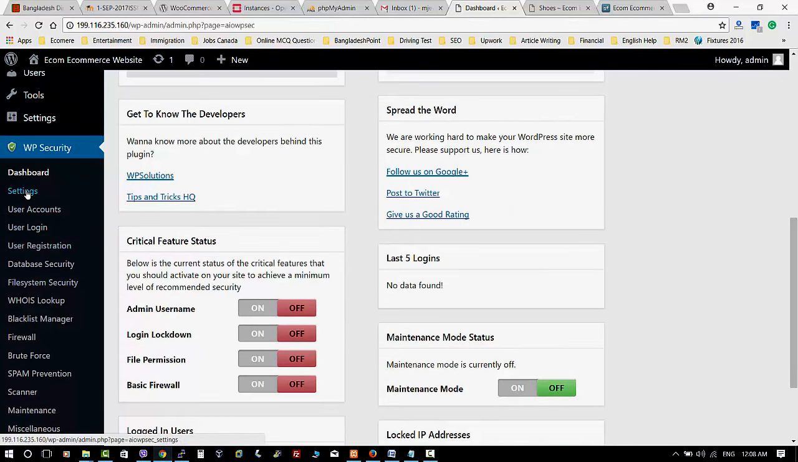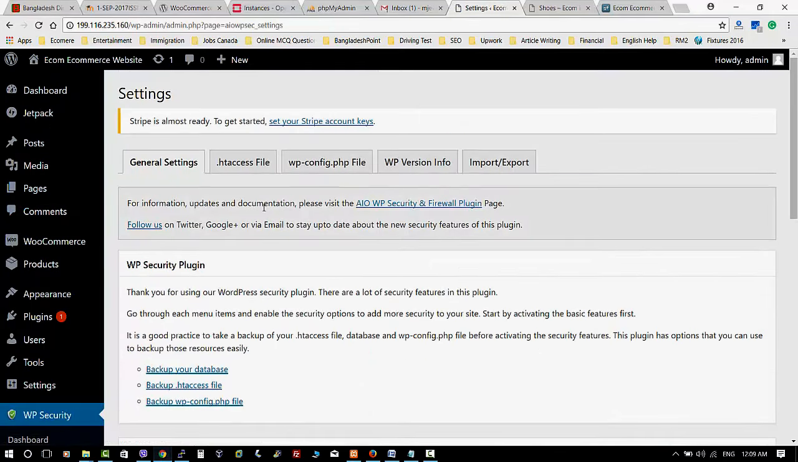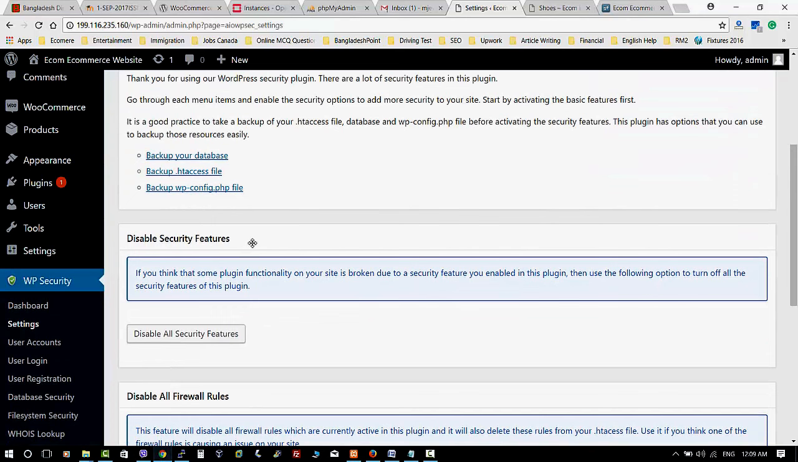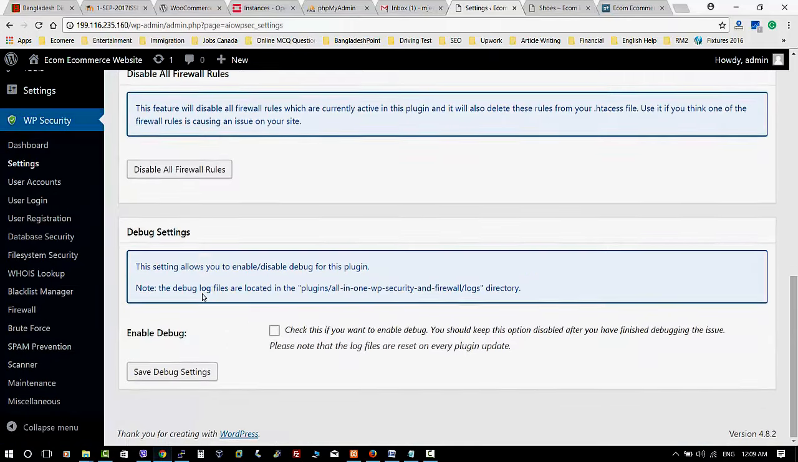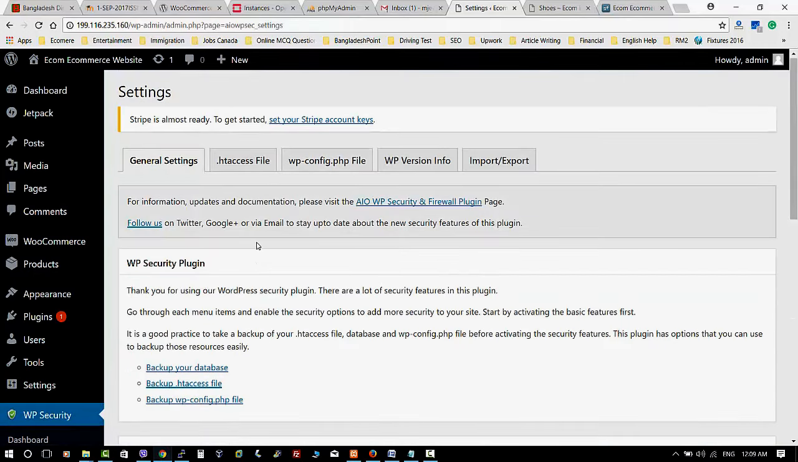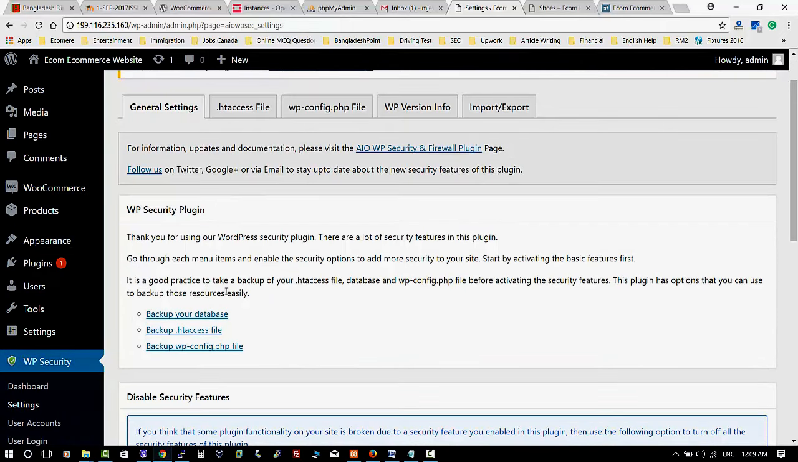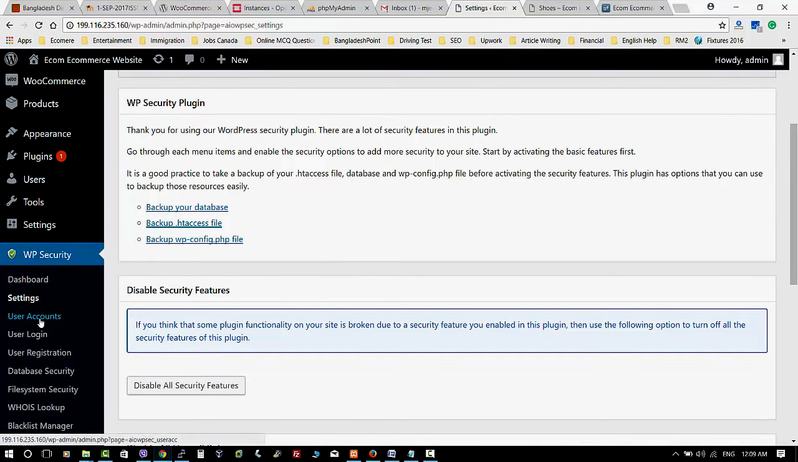So start from here. Let's see Settings. It says some basic security settings, like disable security features and everything. As you can see, there are no points here, but you can back up your database. You can back up your .htaccess file and configuration file and everything. So let's start with user accounts.